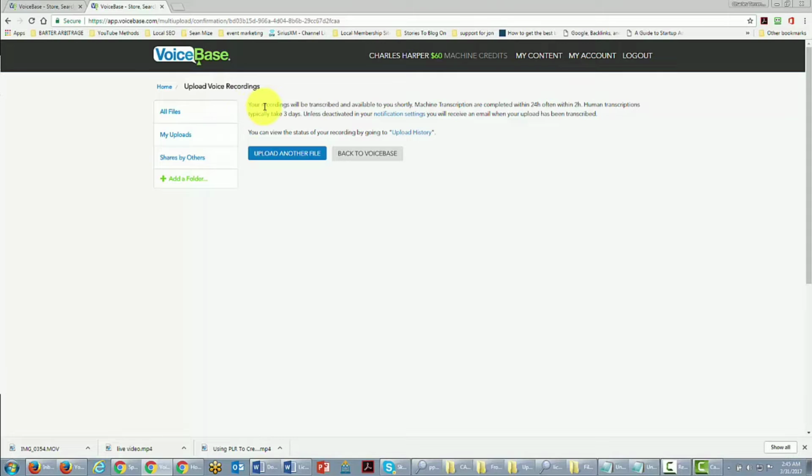And then once you do that, you'll notice VoiceBase will tell you that your recordings will be transcribed and available to you either within 24 hours and sometimes as little as 2 hours. So once we've done that, we have started the process of transcribing our audio into text. Now, if you have a speech-to-text engine like Dragon Naturally Speaking, you can do this without paying VoiceBase or going through their program. And if you don't mind doing it in real time, you can actually use Google Docs in order to do that. And we'll take a closer look at the Google Doc method in the next video.